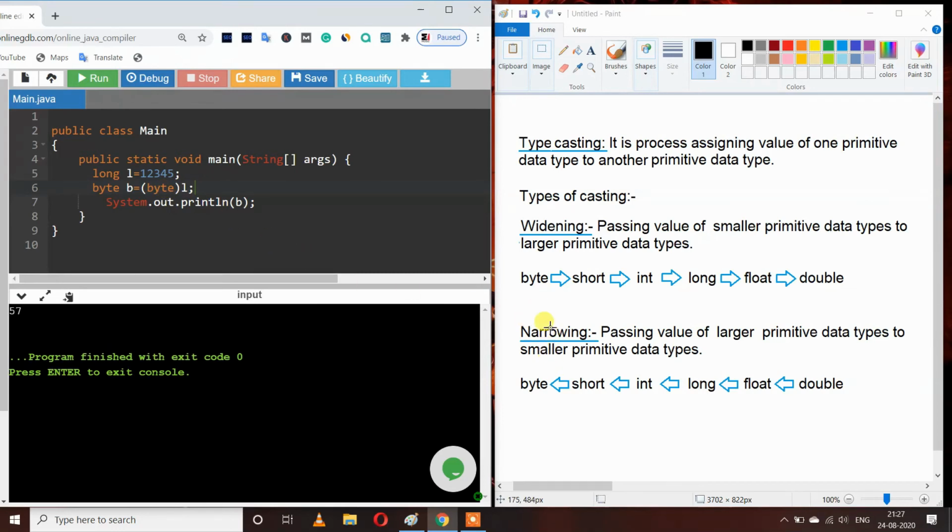This is the major difference between widening and narrowing: in the widening process our data is not lost, but in the narrowing process our data is lost. Widening is also known as implicit casting, and narrowing is known as explicit casting. The widening process is done by Java, but we have to do narrowing casting manually by writing the name of the data type in brackets in front of the variable, like b here. So this is all about typecasting.